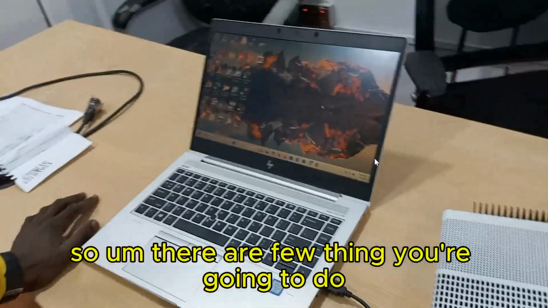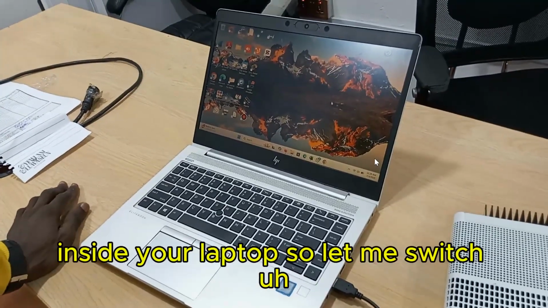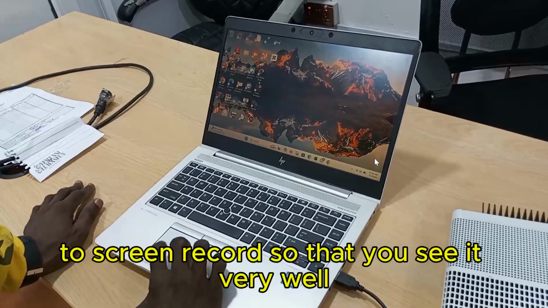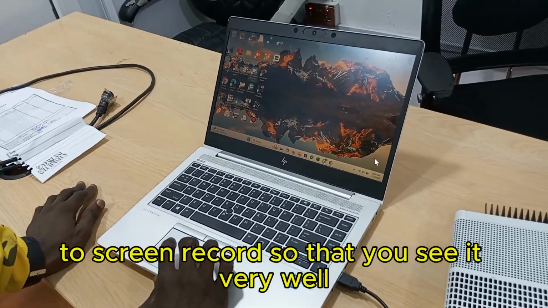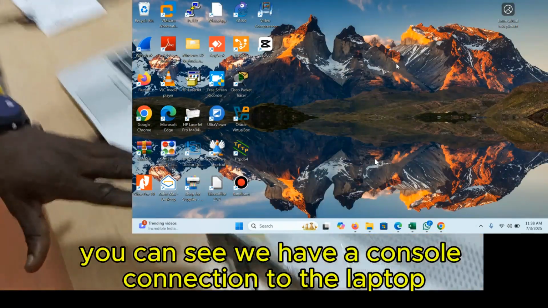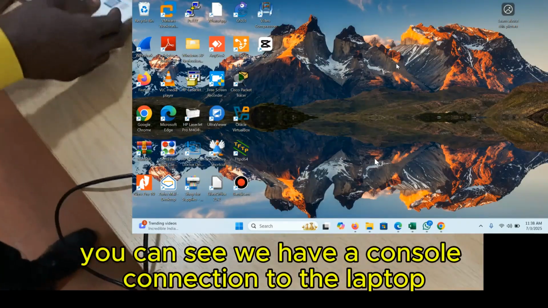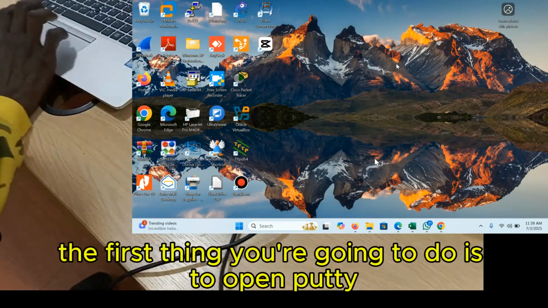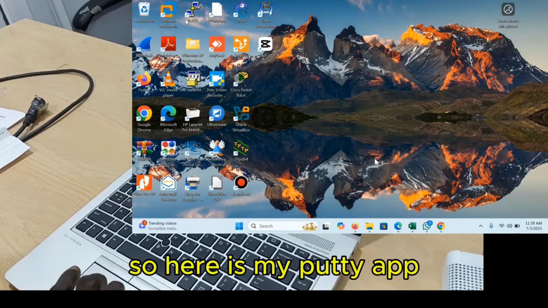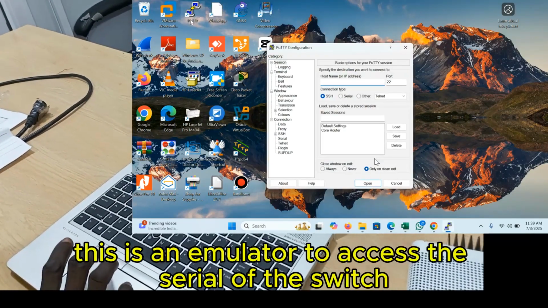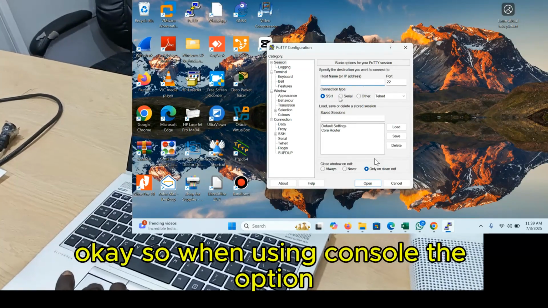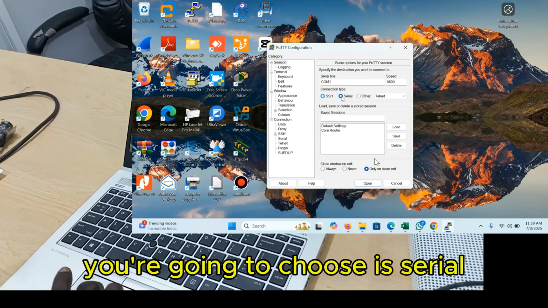So there are a few things you are going to do inside your laptop. Let me switch to screen record so that you can see it very well. Okay, so as I said, you can see we have a console connection to the laptop now. The first thing you're going to do is to open PuTTY. So here is my PuTTY app. This is an emulator to access the CLI of the switch. When using console, the option you're going to choose is serial.